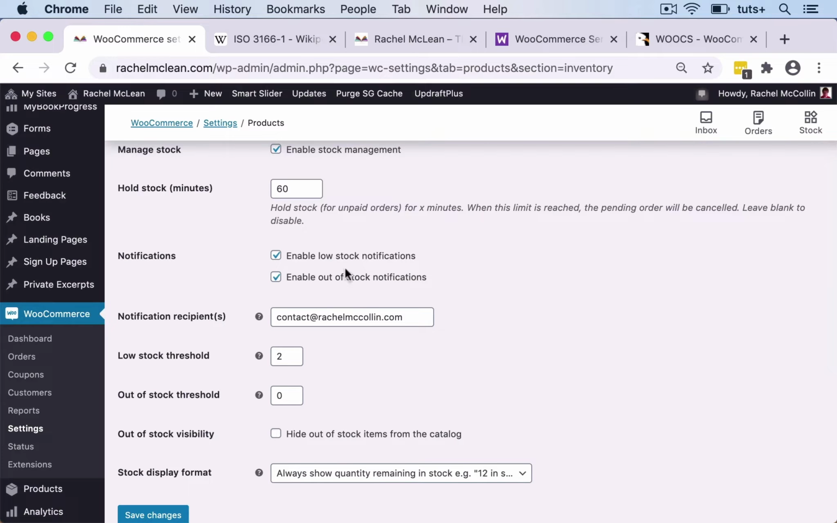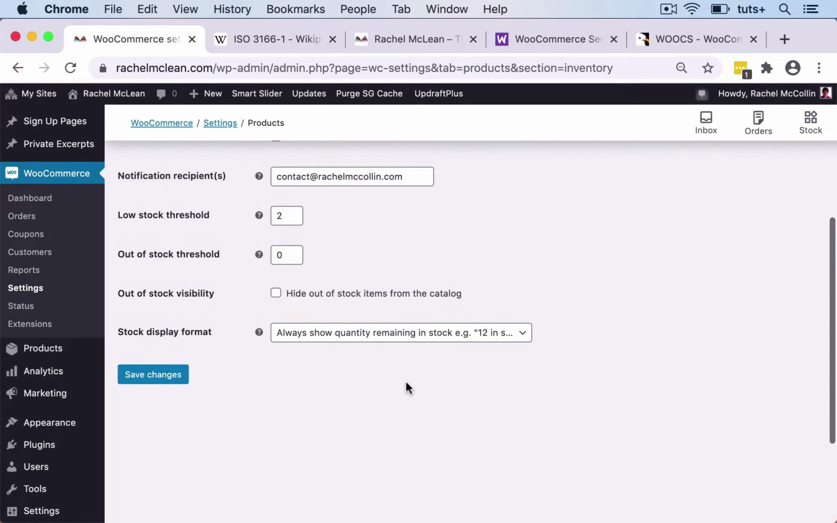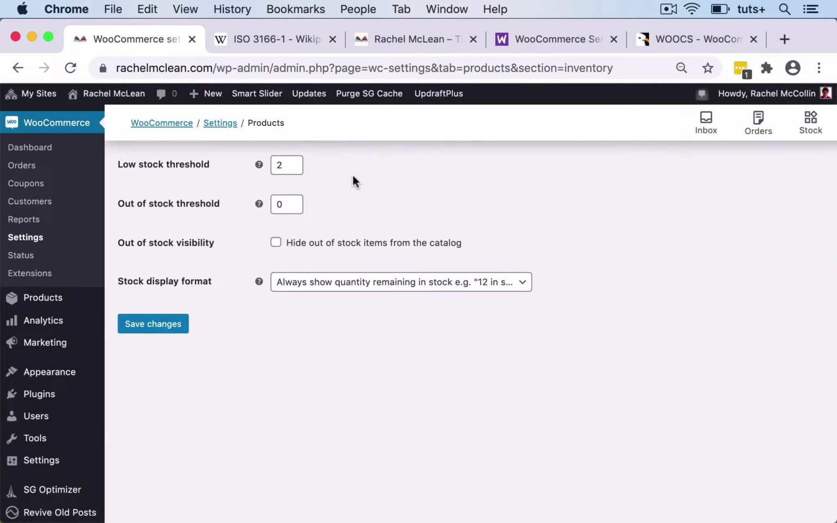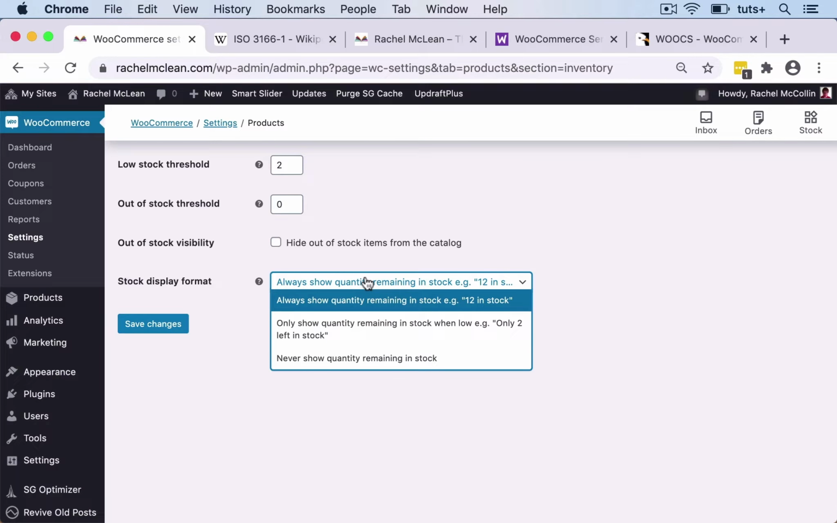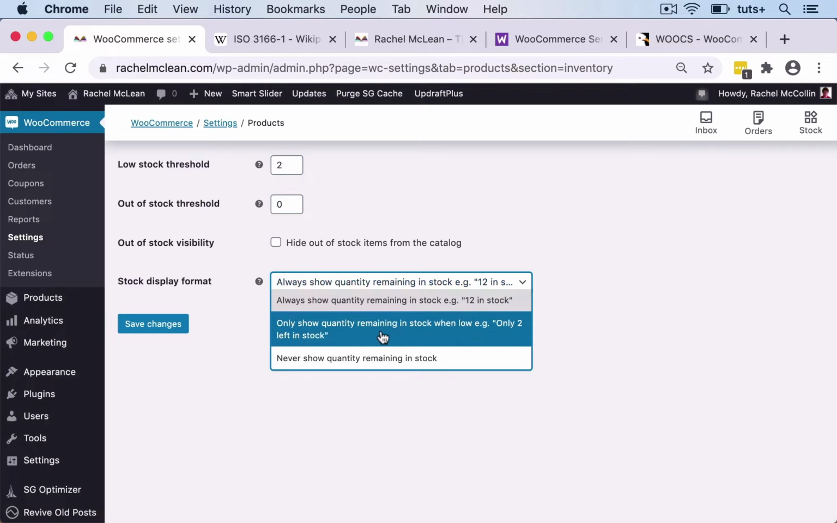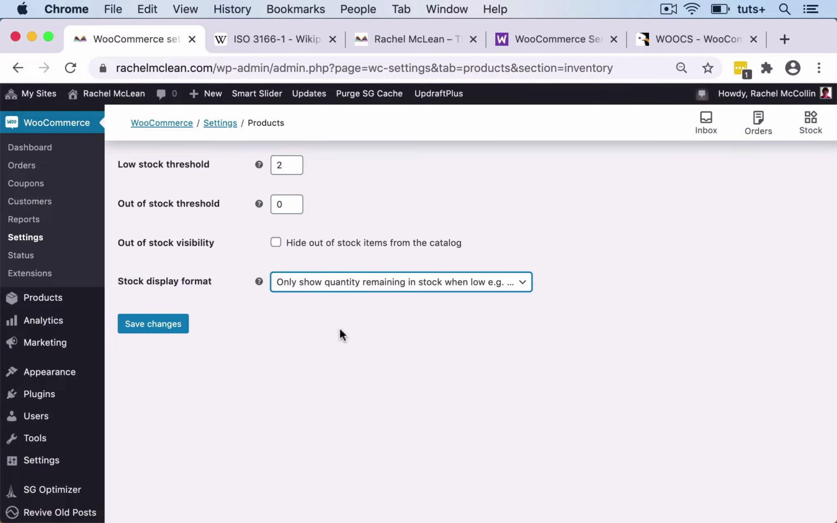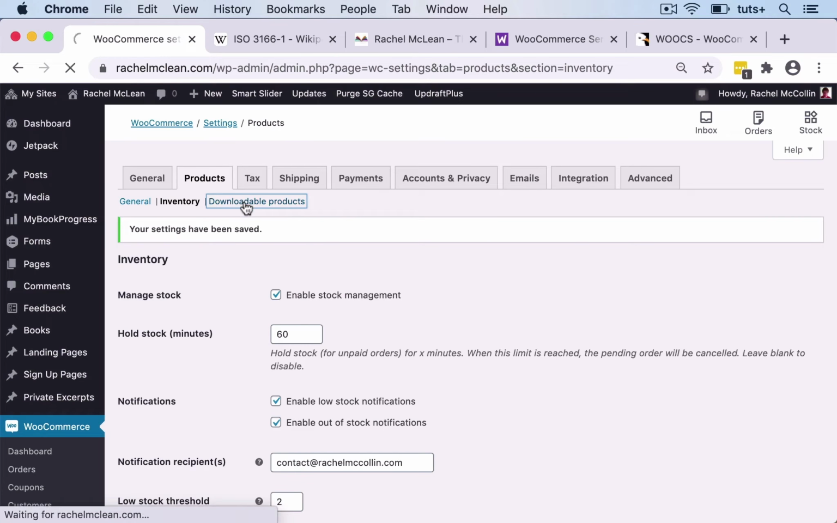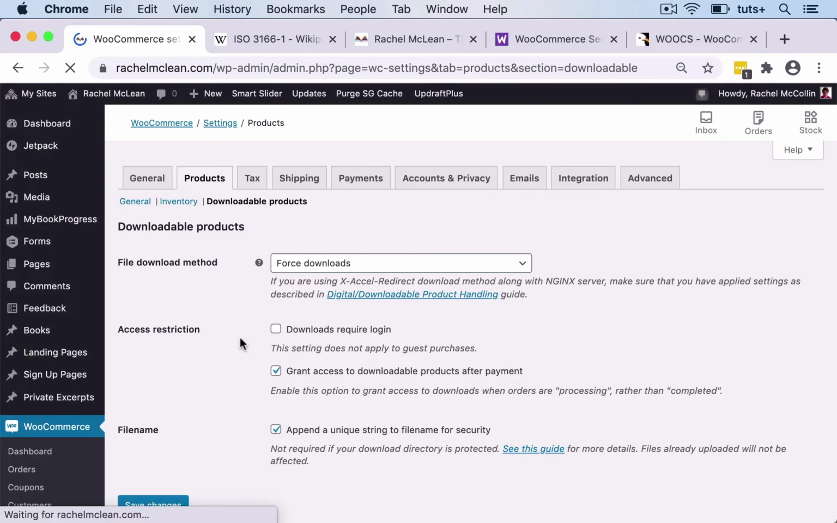You can have low stock and out of stock notifications. You've got a recipient for notifications, the low stock threshold, out of stock threshold, out of stock visibility, so you can choose to hide things that are out of stock. I'm not going to do that. And you can also set up how stock display is done. So let's only show it when it's low in stock. So we'll save changes.